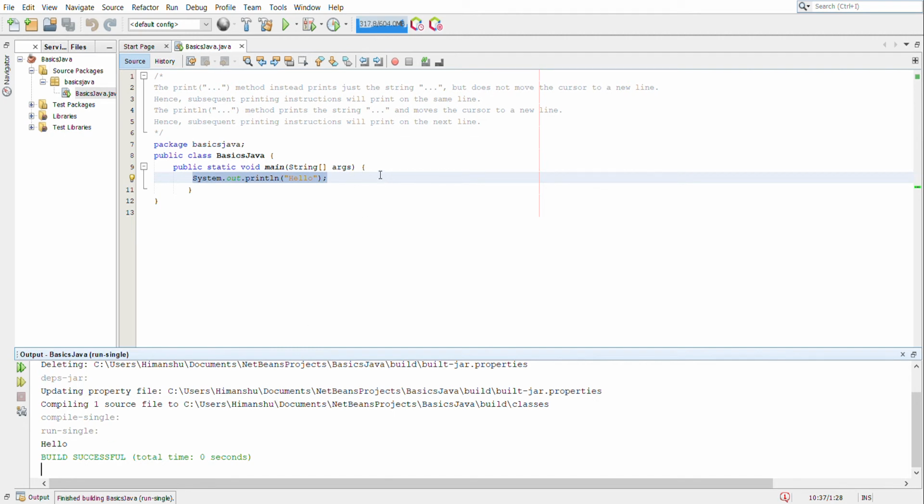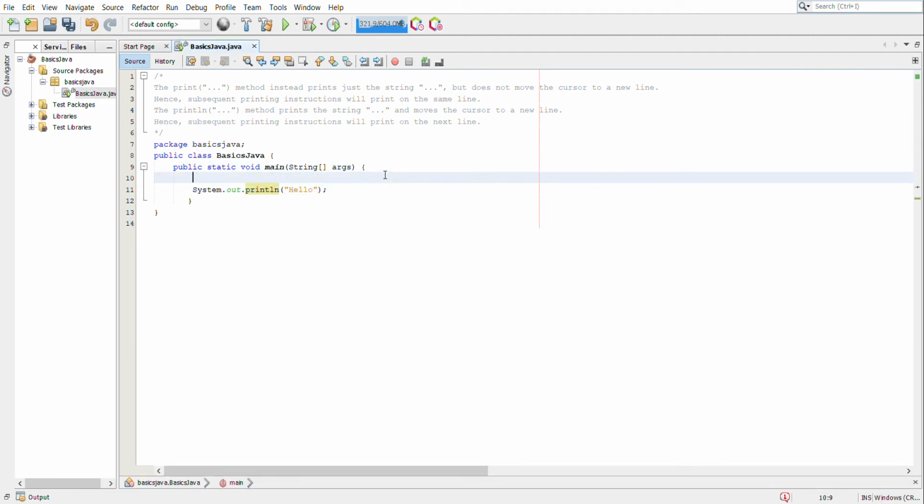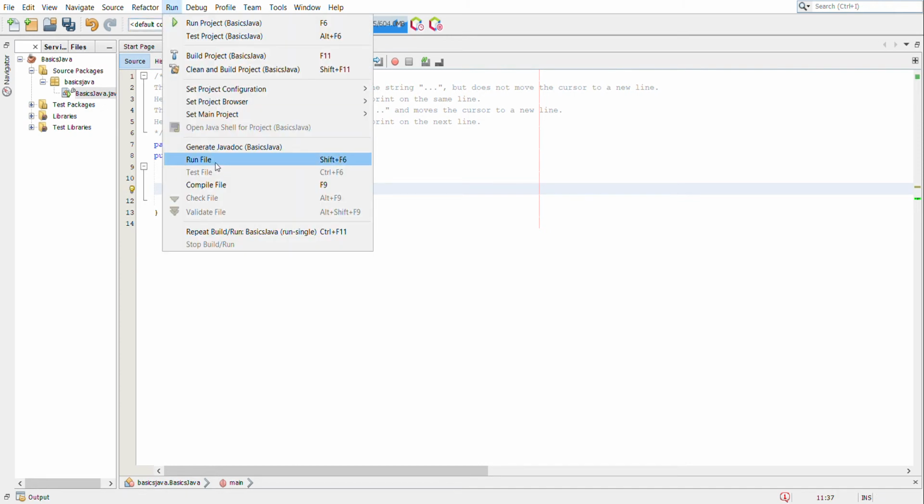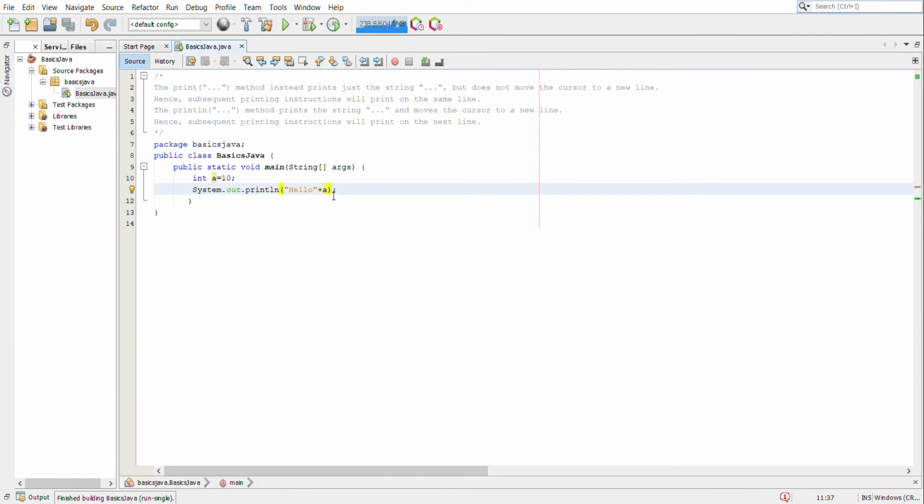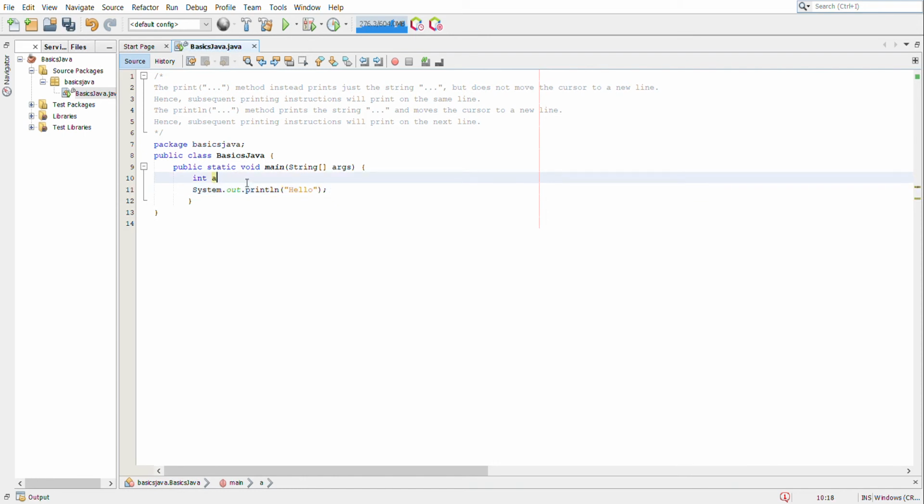If you want to print any result, let us assume int a is equal to 10. Now if you want to print a, just after the message in the println statement write plus and a. Let us run this and check the result. Yes, as you are seeing, hello 10 is printed. Hope you understand this, because it is very easy to understand.